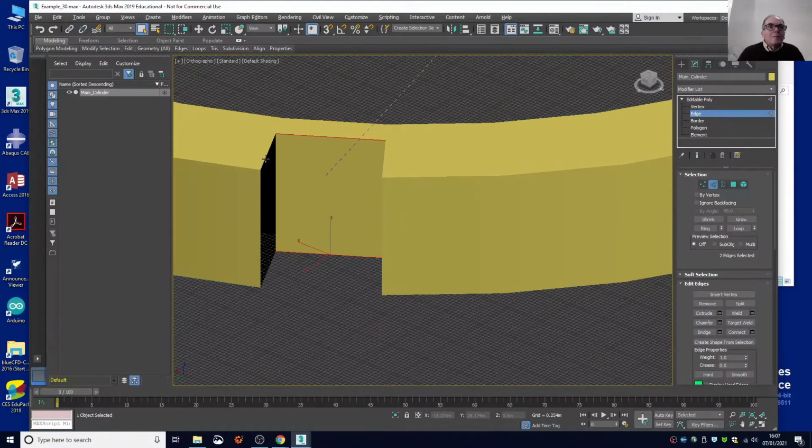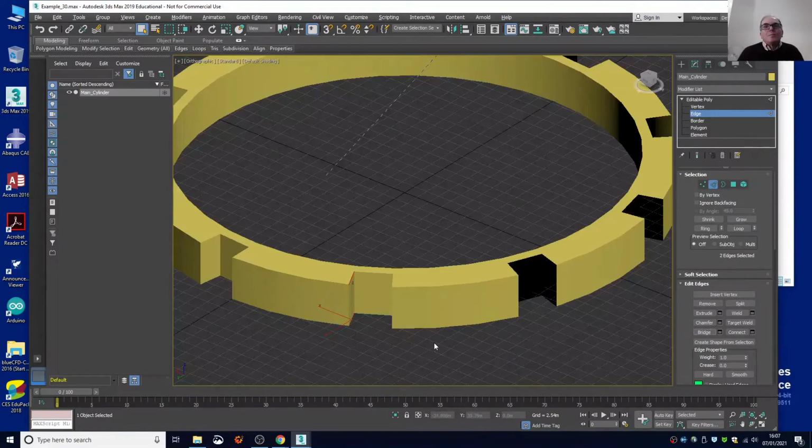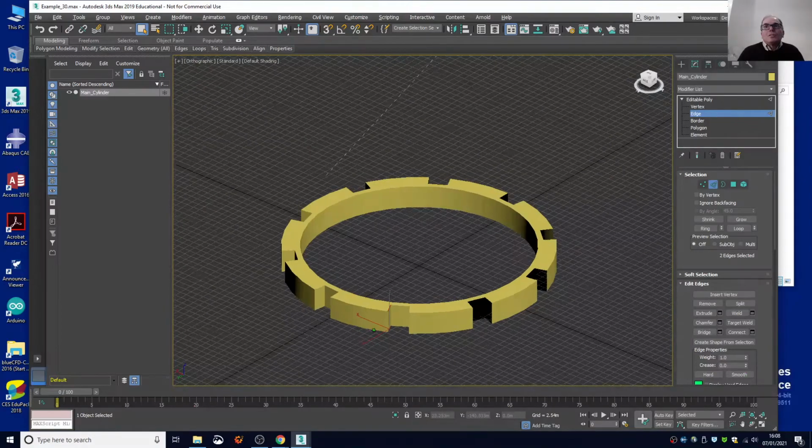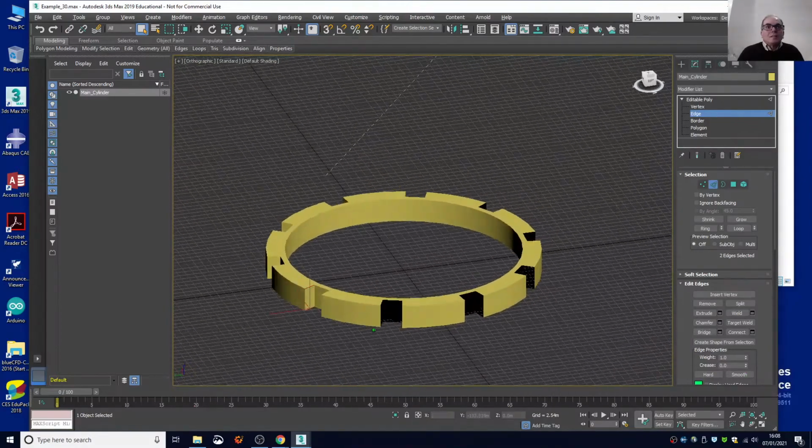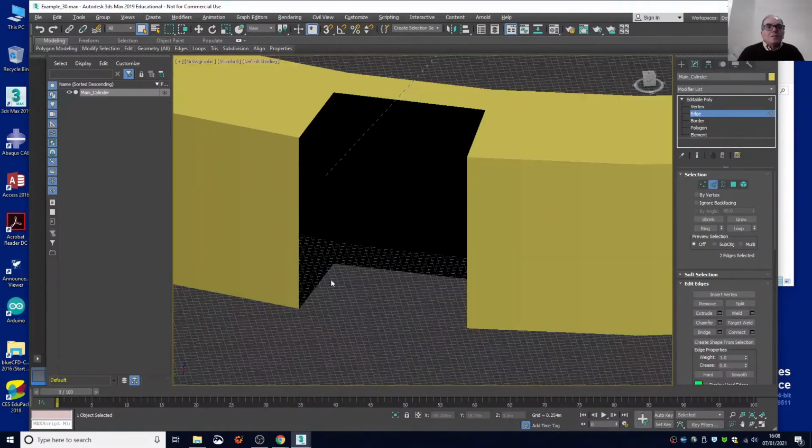top, bottom, and then we bridge. Okay, so we're starting to build our construction. So we carry on this side now, and we go in.